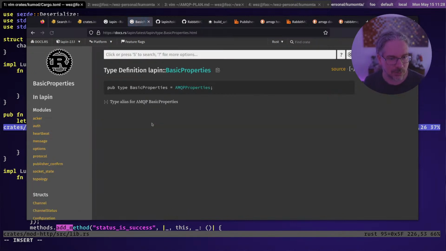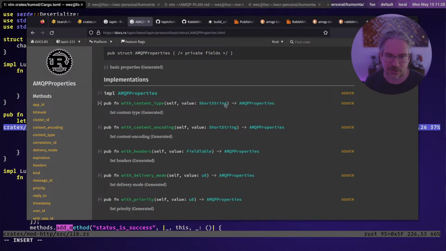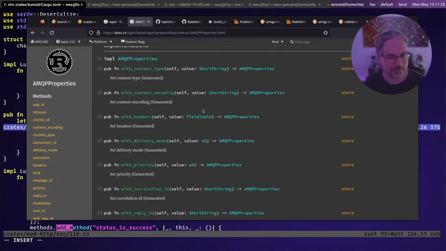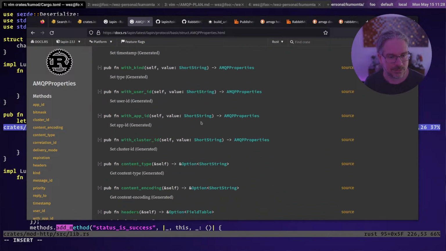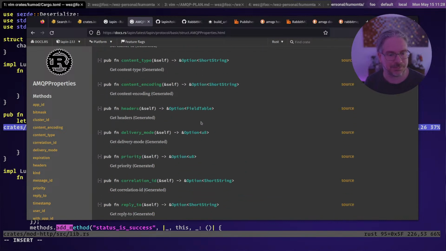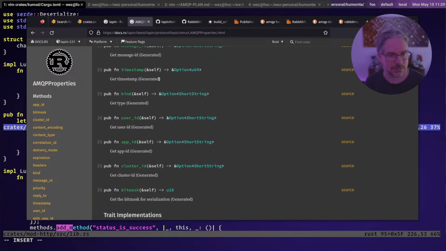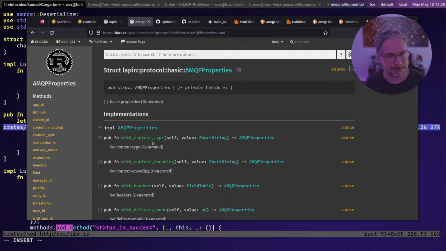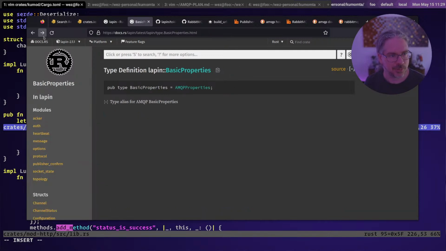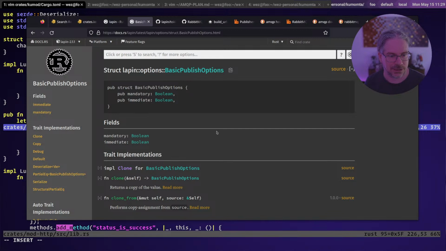All right, so we might need a bit more advanced. Oh, interesting, you can set the content type. All sorts of interesting parameters on here. Whoa, okay. Well, some of these are reporting rather than setting. Okay, so there are some properties that could be set. And basic publish options, mandatory, immediate.